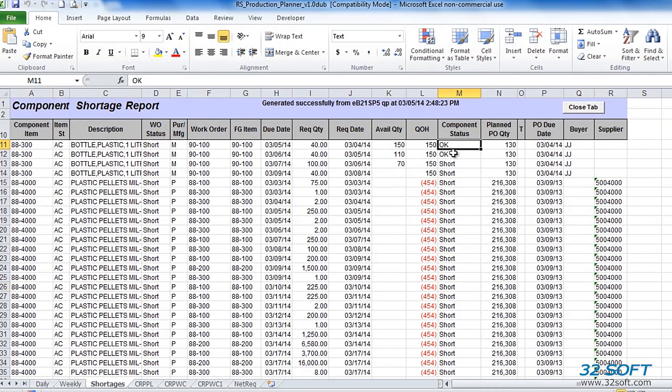As demonstrated, this data loader is an excellent productivity tool that is very easy to use. 32Soft's Production Planner will significantly increase efficiency and accuracy of your production scheduling process, which will certainly contribute to your bottom line.